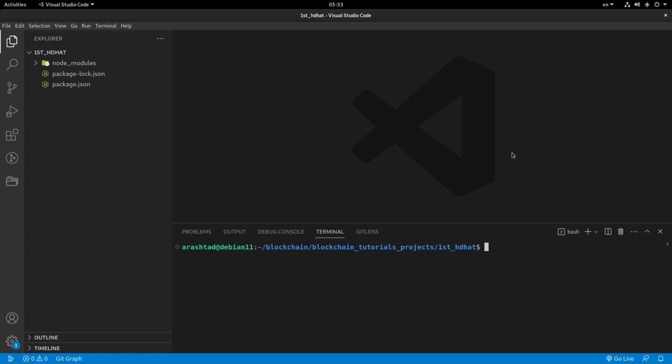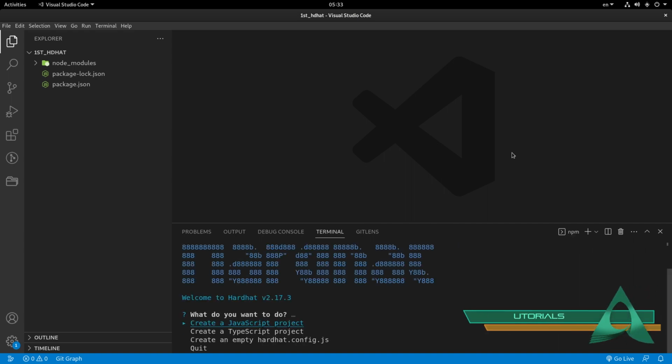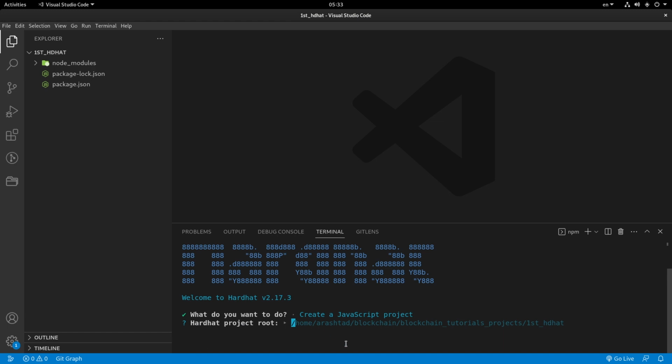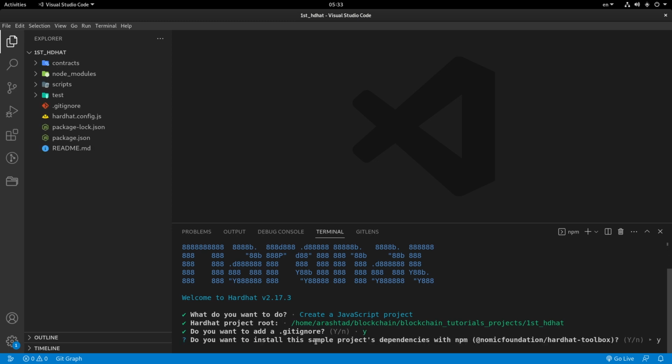What I'm going to do here is run npx hardhat, and now we can create either a JavaScript project, a TypeScript project, an empty hardhat.config.js, or quit. I prefer a JavaScript project, so I will select it, and it will ask me for the project root. The default is okay. Now it asks whether we need a .gitignore, which is highly recommended. So I will enter Y or press enter to confirm yes.